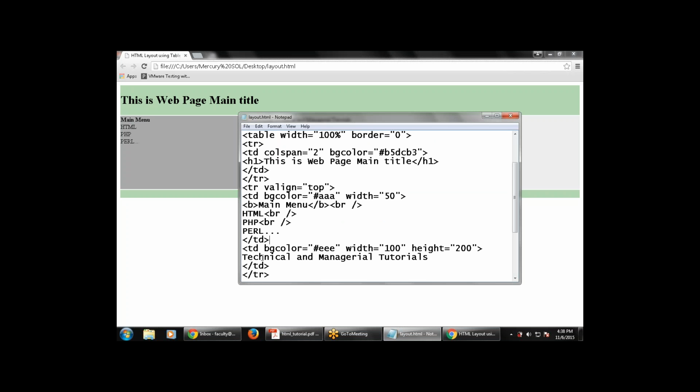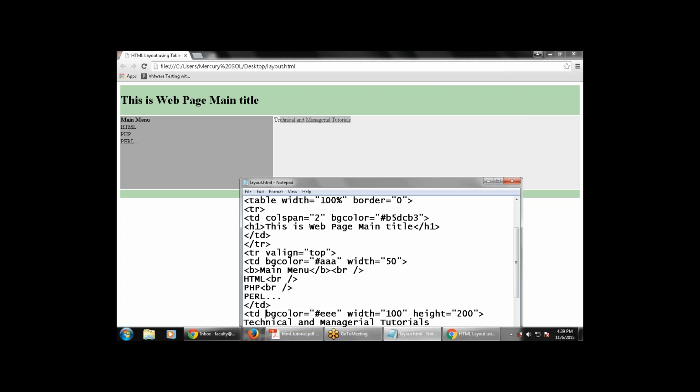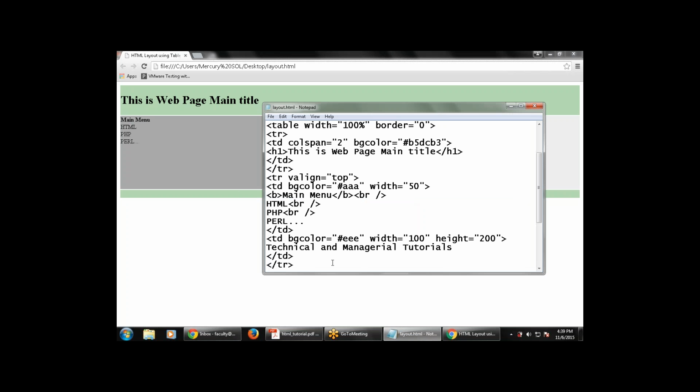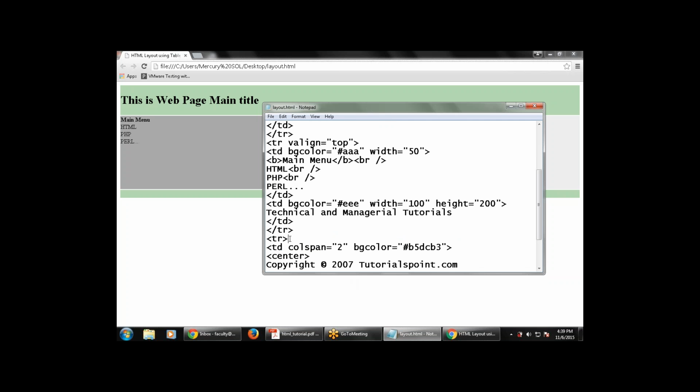And then next is the next td, this one, from the same row, and that is the technical and the mechanical tutorials. So this is the one td, with bgcolor equals to this one, width equals to this one, height equals to this one. This is technical and the managerial tutorial. Then the td will be closed, tr will be closed, then a new tr will be opened, that is the last row.